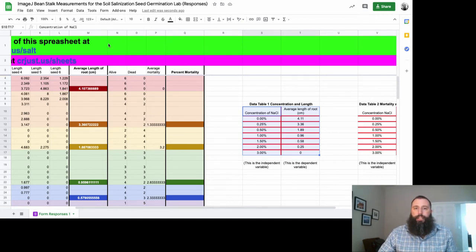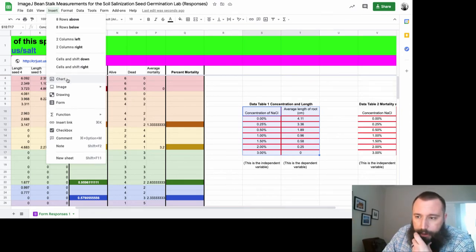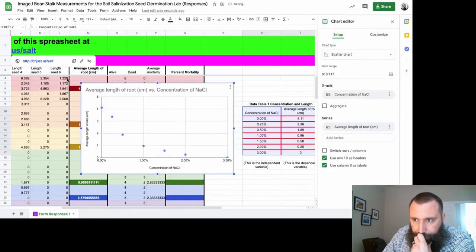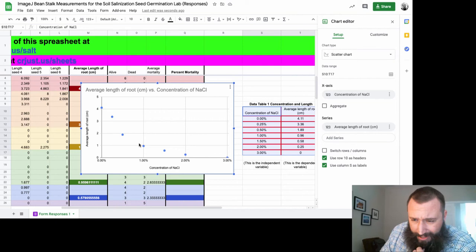And what we'll do is go up to insert. This is so great, right? Gone are the days of having to use rulers and graph paper. This is going to do everything for us. So click on chart. And hey, it's built it perfectly for us. But take a look. What I want to do here is customize this a little bit here.